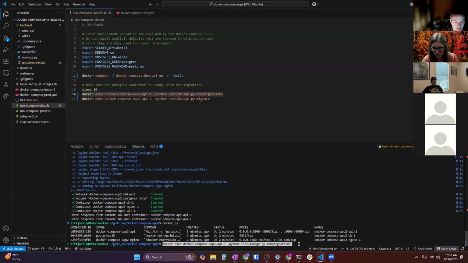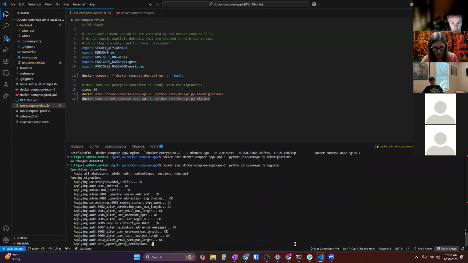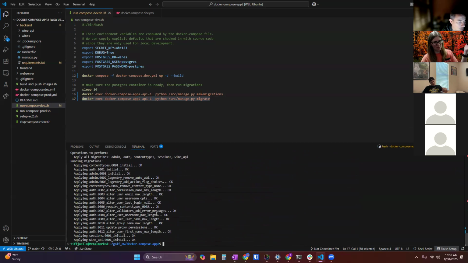So let's exec into the container that's running there. No changes detected. All right. And then let's go ahead and exec in and migrate. All right, looks good. That's what we like to see, right? All migrations have been applied. We can see our admin, our auth sessions, and the wine API. This is what I look for the most. I don't know about y'all, but I like to make sure that the app I made in my backend in my Django REST framework got applied as well. So my wine API migrations were applied.